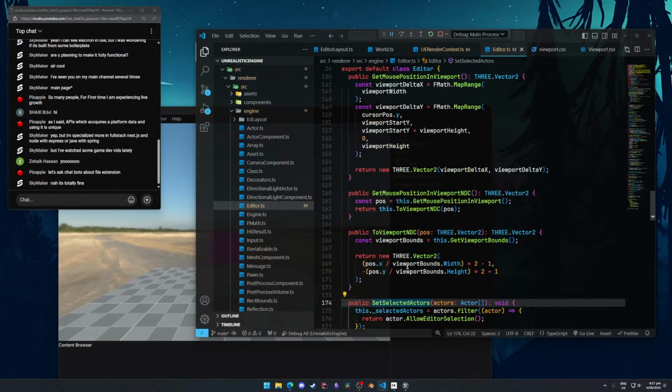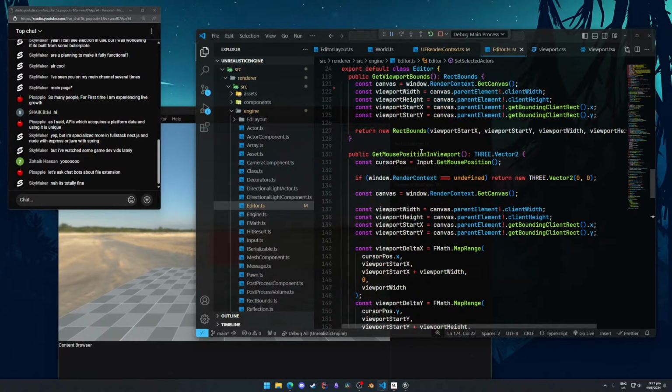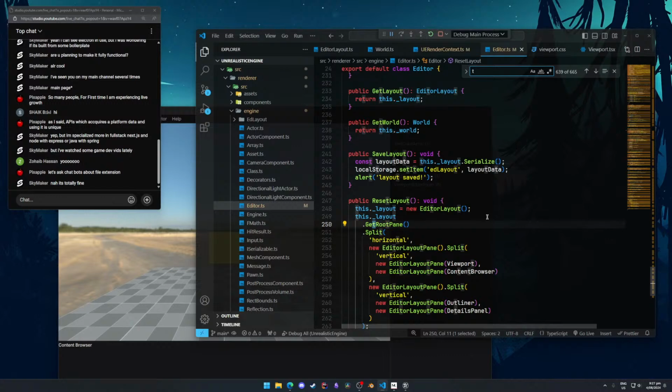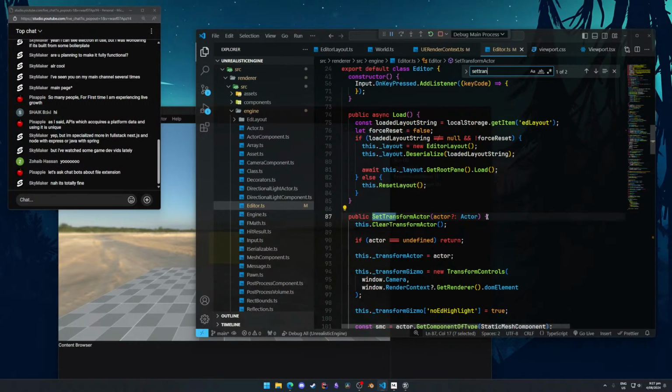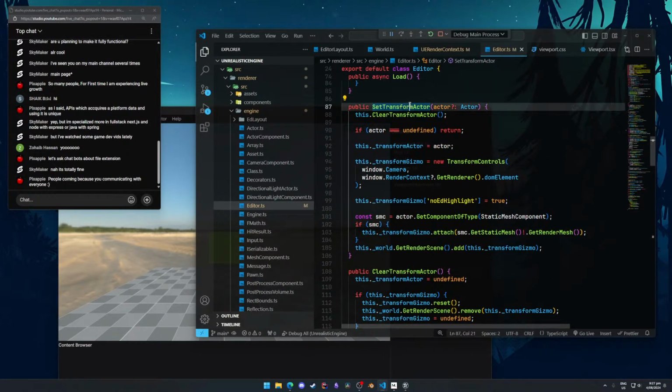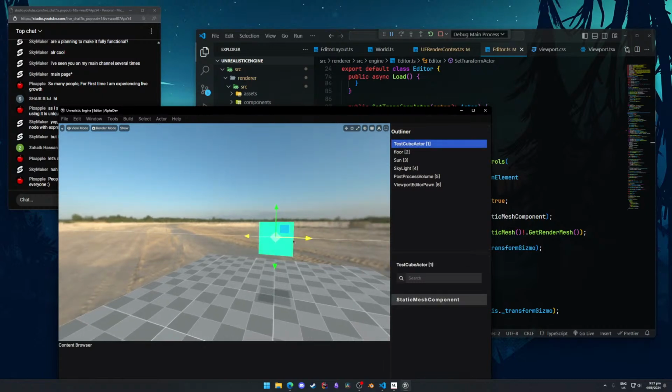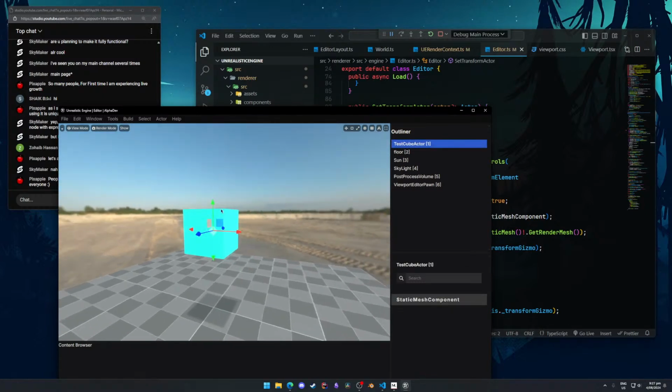Anyway, I need to actually start trying to make some progress. Somewhere in the editor there is set transform actor. Here we go. So this is the function that, when I click something, brings up the gizmo.